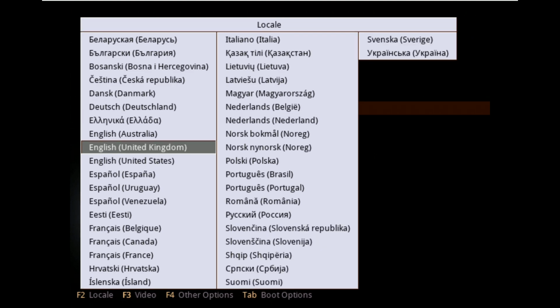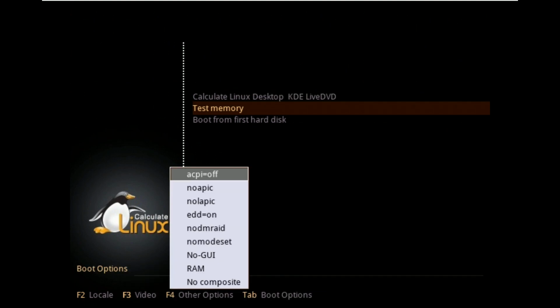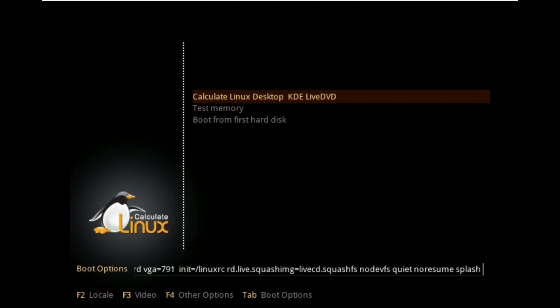Here is the language selection, F3 for the video and F4 for other options. I'm going to boot it in the live boot.